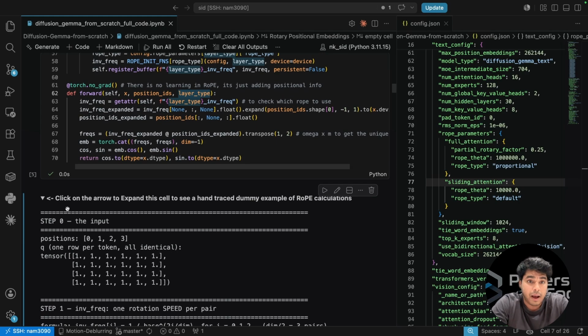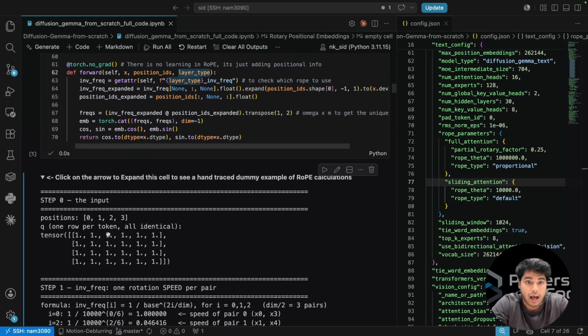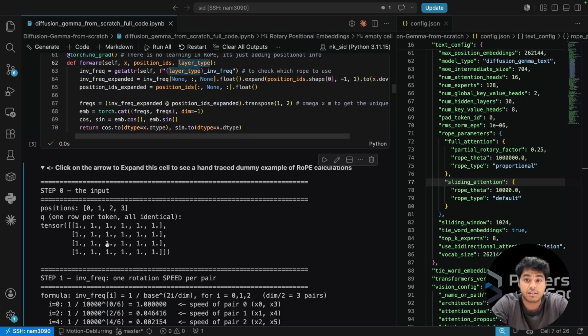If you expand this cell, you can see a step-by-step calculation of the same example that I described on my iPad. I explained this simple example with 1, 1, 1, 1, right?